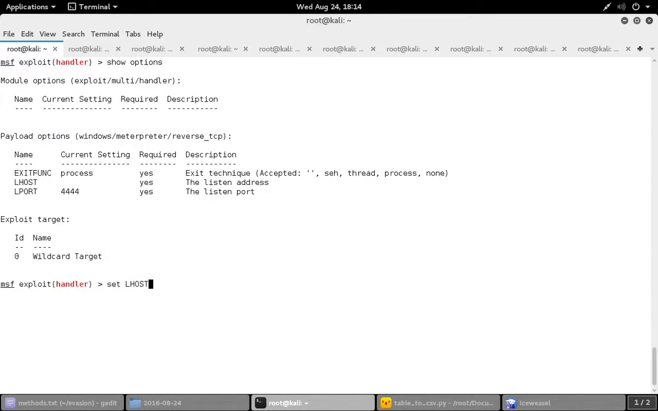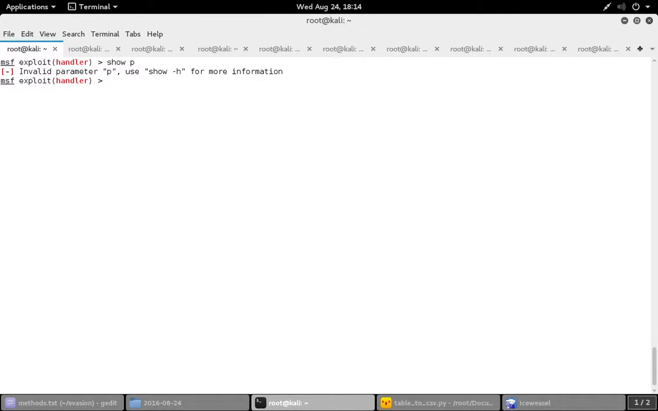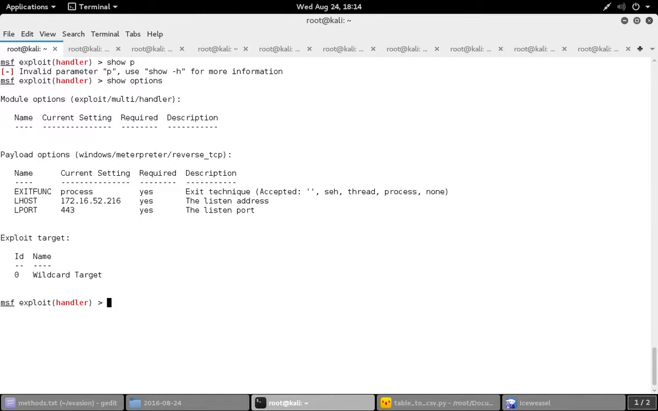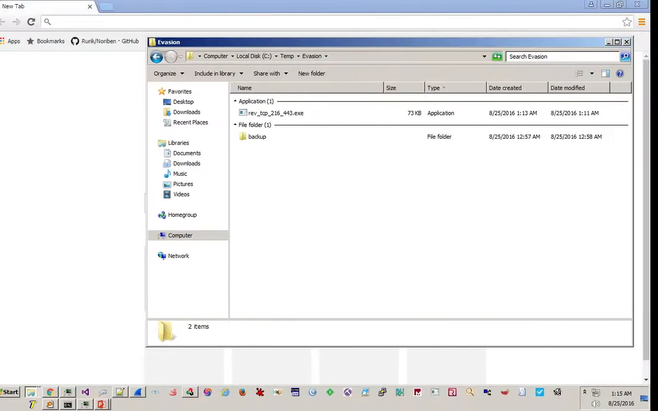Set LHOST 172.16.52.216. And the LPORT is 443, right? Oops. So are we in good shape? What happens if I run exploit here? What's going to happen? It's going to start the listening. It's not going to exploit anything. It's just in a listening position. So if anybody tries to connect to this one, it's going to handle the rest of the case, okay?